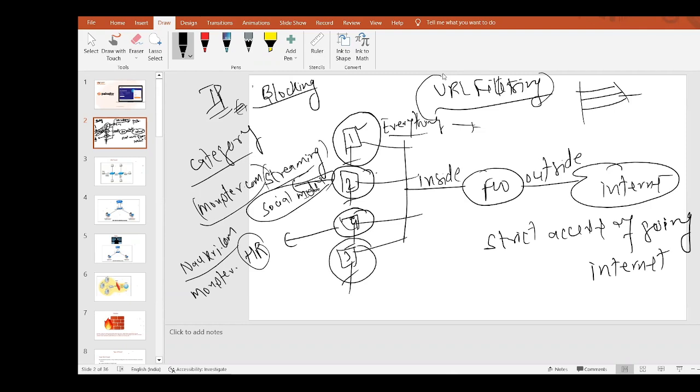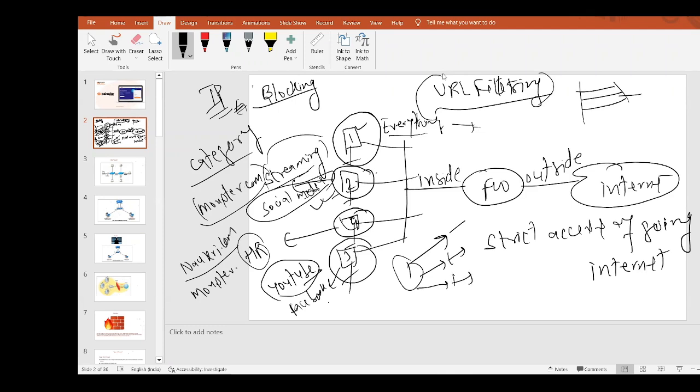For user four, I want YouTube and streaming media to be blocked, but he should get access to Facebook.com and Twitter.com. Those belong to the social media category, and those should be allowed. Got my point? In your office, you will definitely get such requirements: for some specific users you need to allow some URLs, for some you need to block some URLs, and for some you want to allow something like social media.